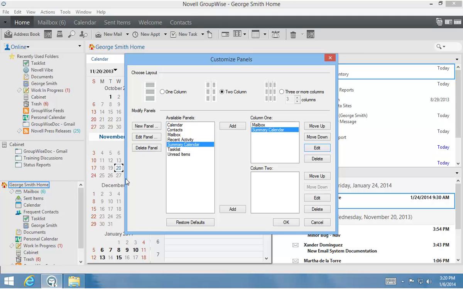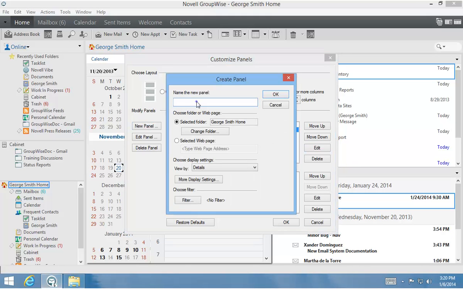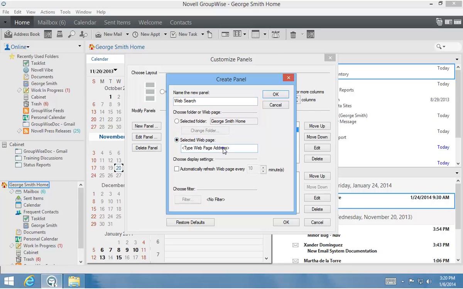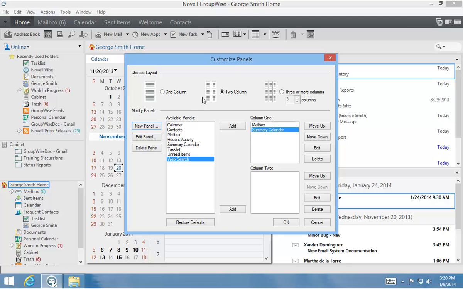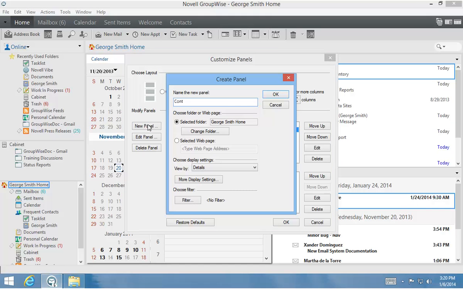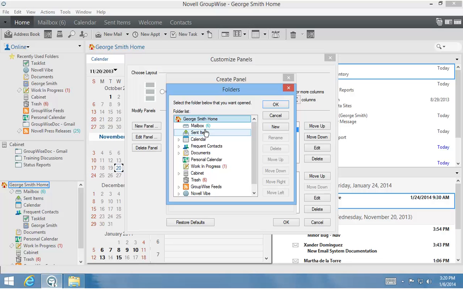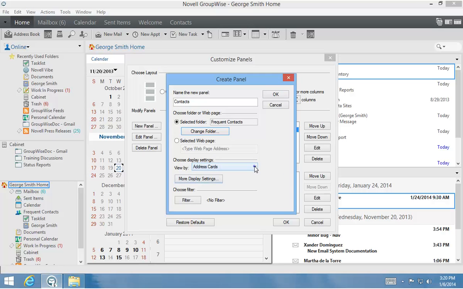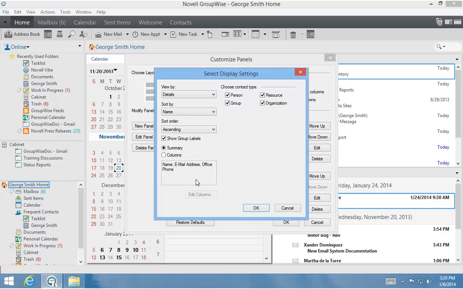Just as before, I click New Panel, and this time I name it Web Search. I choose the selected Web Page radio button, and put in the address of my favorite search engine. For this home view, I'll create one more new panel, named Contacts. Then I'll change the folder to Frequent Contacts. I need to see details, as well as change a few other display settings for this panel.